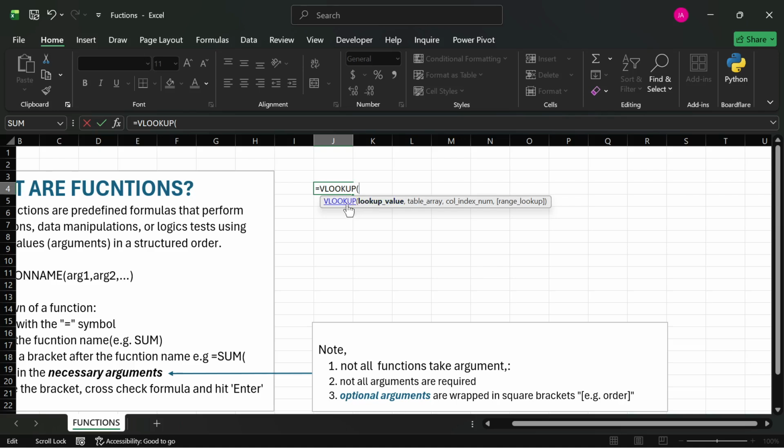So VLOOKUP says the lookup value is compulsory. Why is it in bold? It doesn't mean others are not compulsory or not required. It's in bold because that is the next thing you're supposed to type in. For example, if I hit a comma, you can see that the next one becomes bold. So the lookup value is required, table array required, column index number required, but the range lookup is not required.